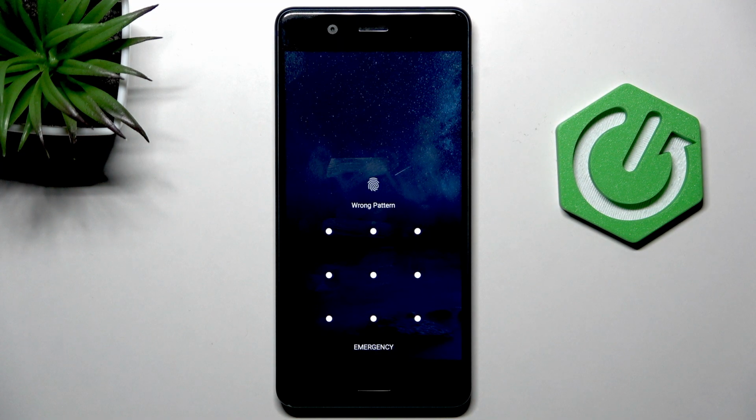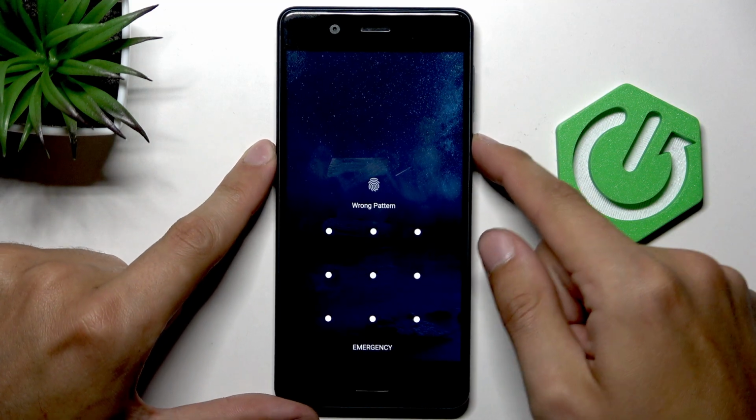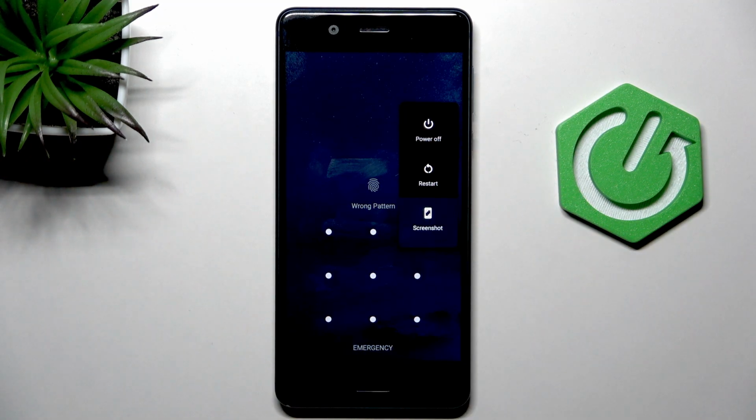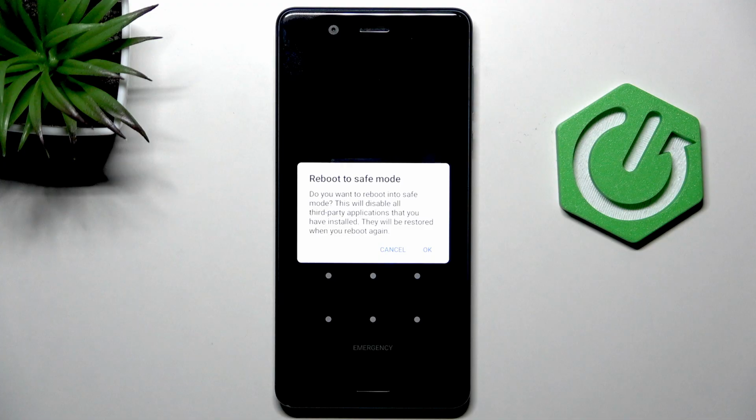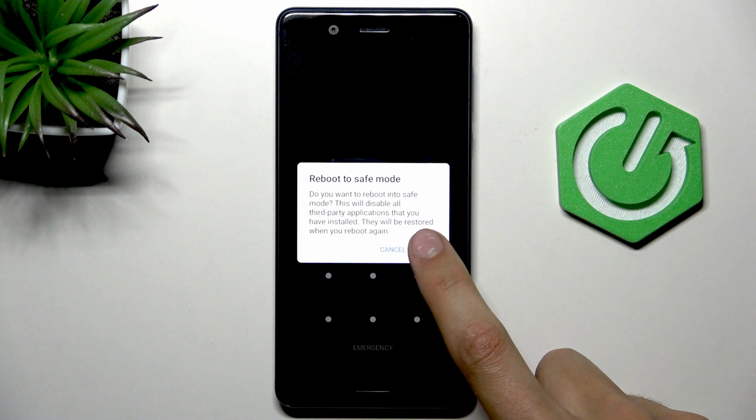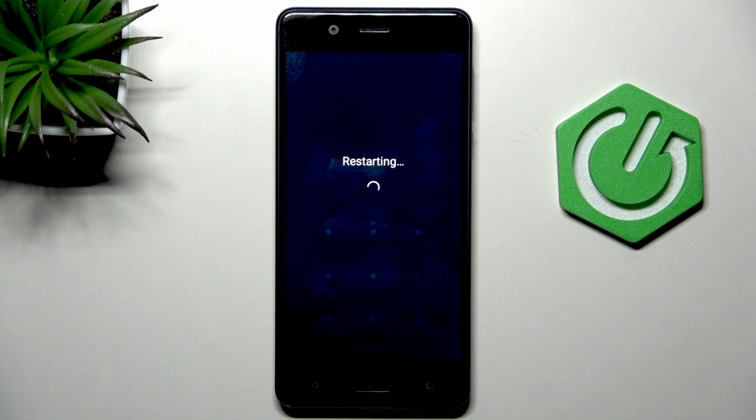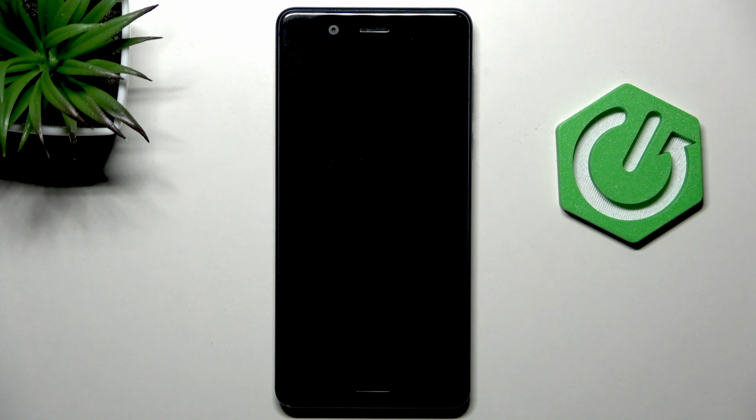the first thing you try is to boot into safe mode. To do so, press and hold the power button, then tap and hold on this section of the screen, and tap OK when it prompts you to reboot to safe mode. Doing so will get you to safe mode, which should help you bypass some bugs and glitches.